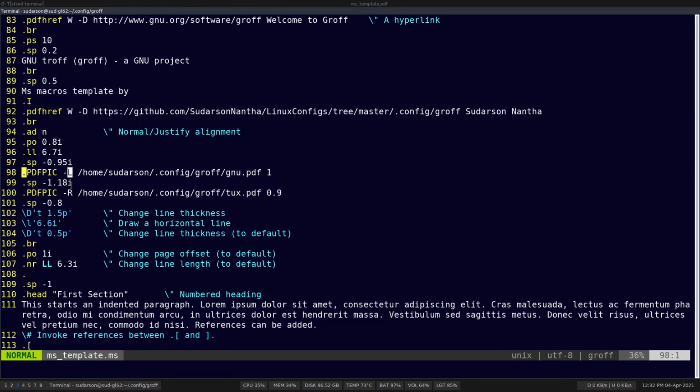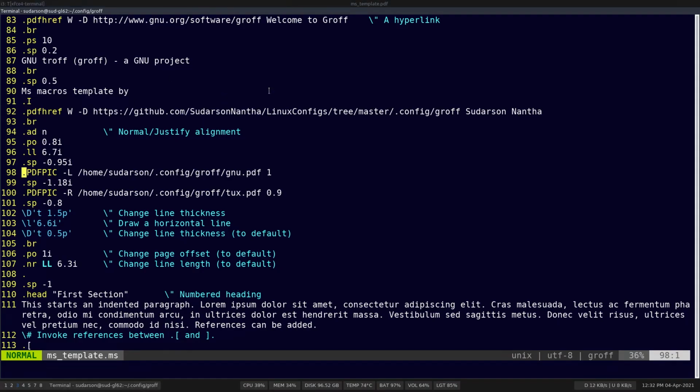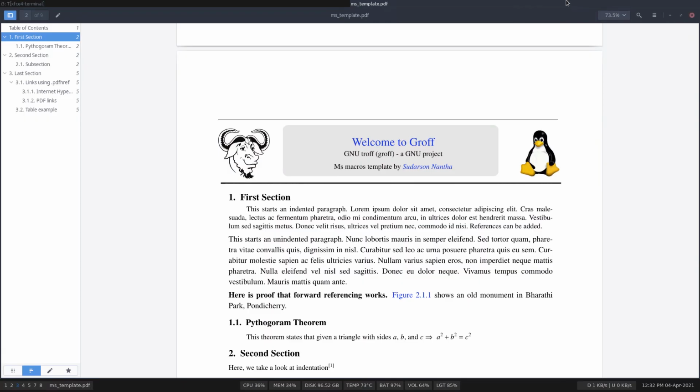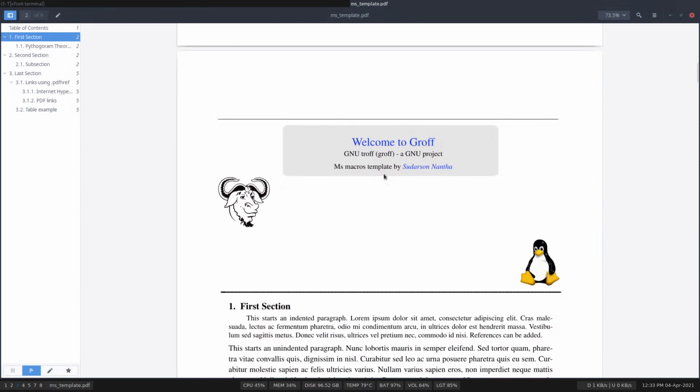I use the L and the R options to left and right align. So GNU is left and TOC is right aligned. So the one limitation that I see with embedding pictures in Groff is that the images are usually put in right after the other. So if I didn't have this negative spacing, the pictures would be put in one after the other. I still haven't found a way to make them appear side by side.